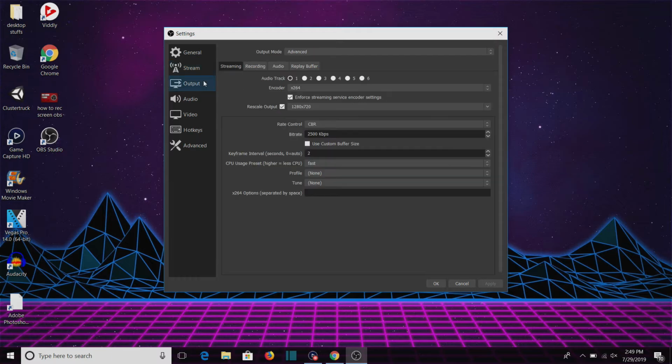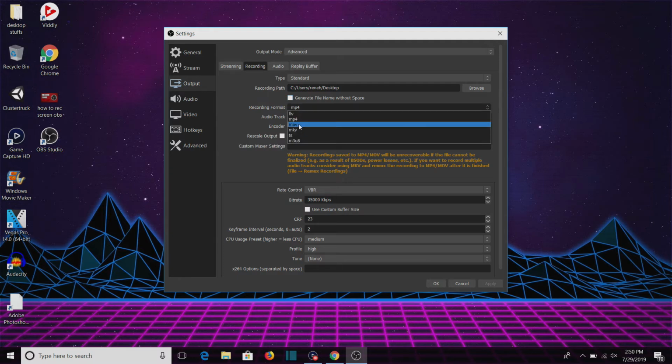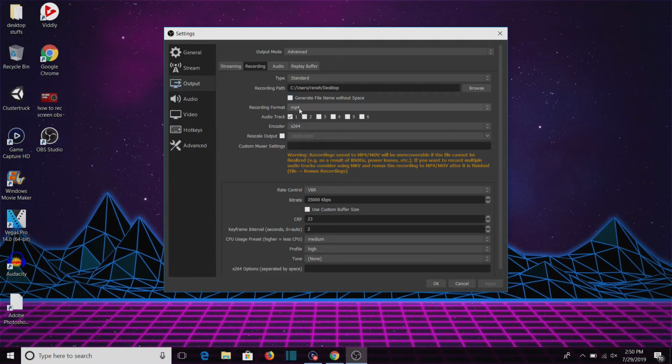And now we need to go to Output, so go to Output Mode, Advanced, Recording tab, and then for the type, use Standard right here. Recording path, you can have it at any path you want. I have it on my desktop. It's just easy for me to do. And generate file name without space, you can leave that unchecked. Recording format, press MP4, audio track 1.